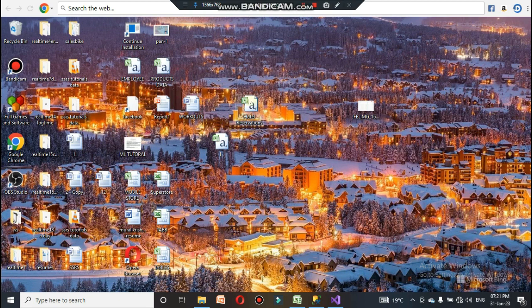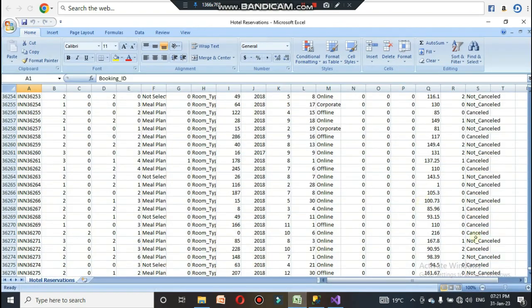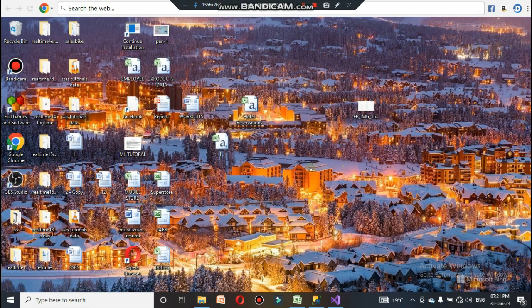So here I am going to use the hotel reservation CSV data, which has a total of 36,254 rows. This data I have uploaded in Google Drive and the link is in the description.